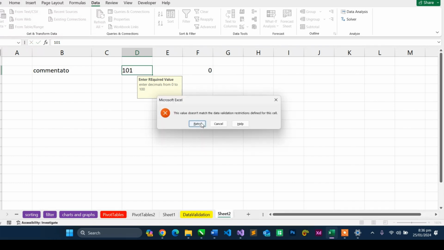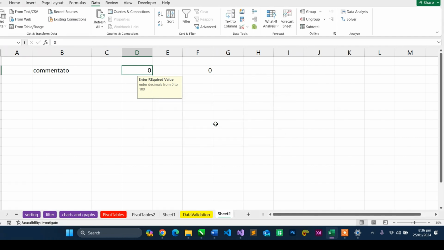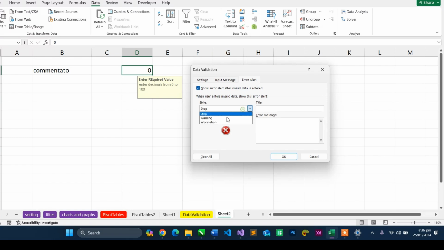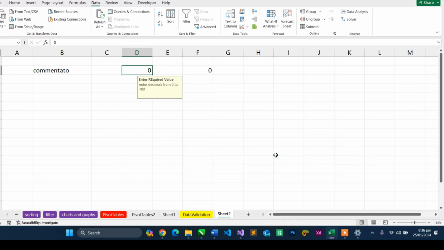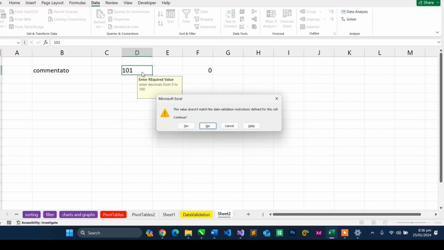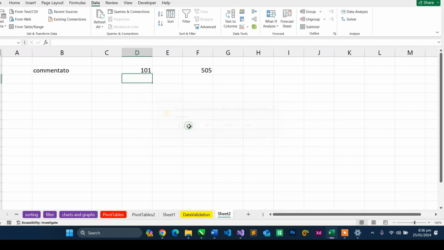So I will hit enter again and I cancel. It brings me back to my 0. But if I come here and I select warning and I hit OK, this time round, if I enter 101, it will warn me. It will not stop me, but it will warn me that it doesn't match. Do you still want to continue? If I say yes, no problem. I'll use it for you, since that's what you want. That is what it will do.